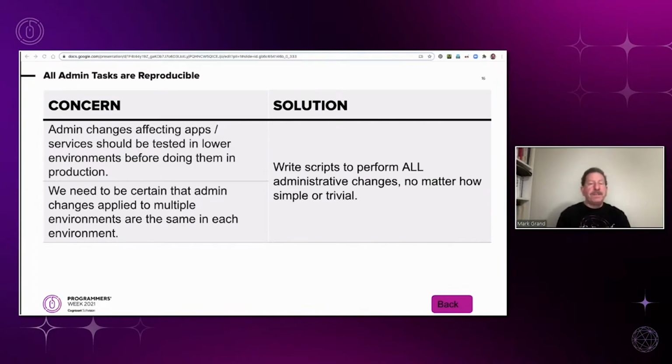So for these reasons, you should write scripts to perform all administrative changes, no matter how simple or trivial, even if it's something as simple as changing the permissions on a file or something like that. It should be a script, which guarantees that you can do the same thing in every environment.